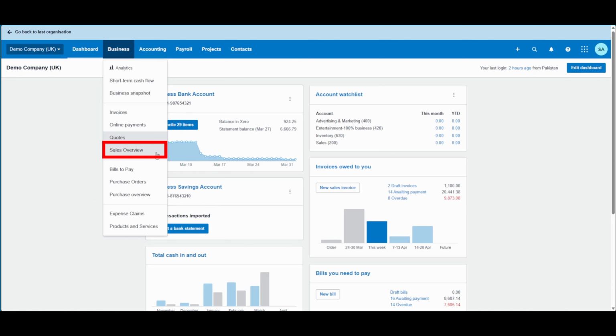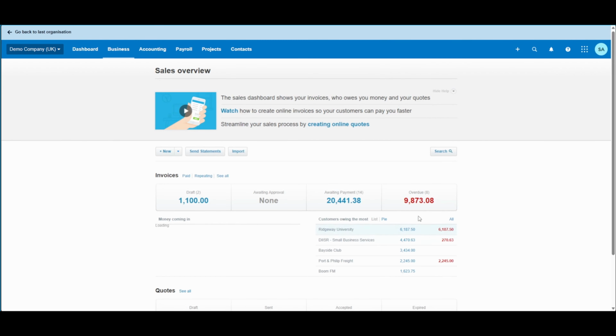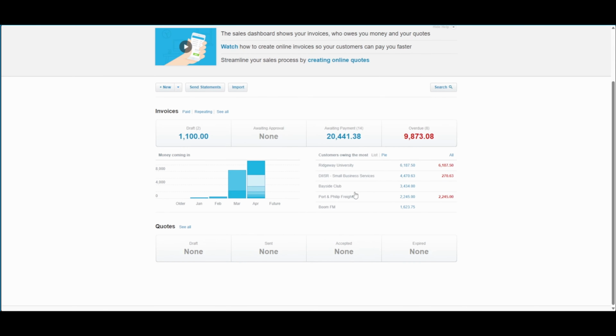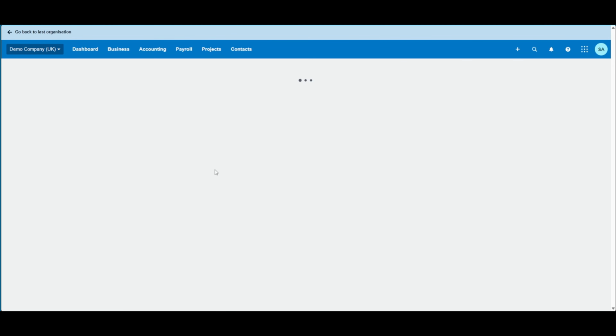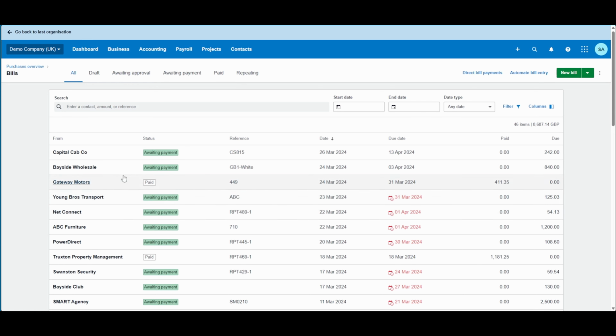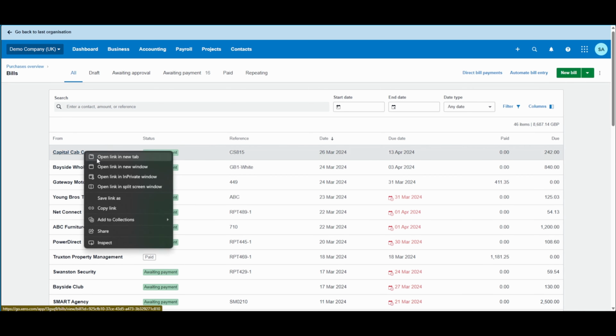In sales overview, you can see the summary of invoices and quotes based on draft, awaiting payment, overdue, major customer, expected cash in, and so on. In bills to pay, this section covers the purchase or supplier invoices, where Xero prefers the word bill. In the all tab, you can see all the bills just like invoices. You can either create a new bill or edit the earlier one.